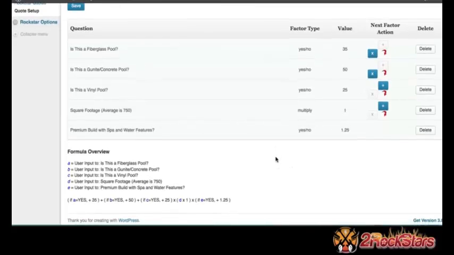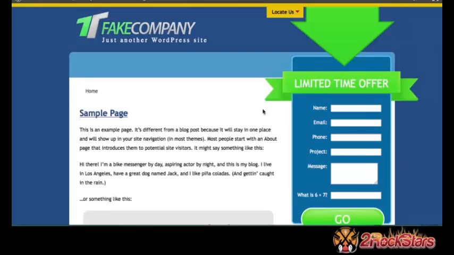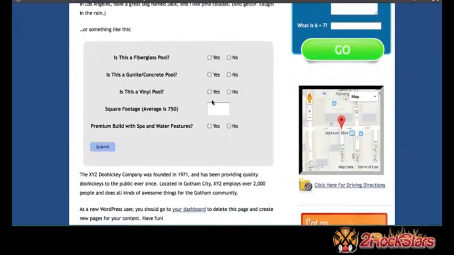This took under 2 minutes to do once we had the data we needed, and bam. So here's what it looks like. Okay, we have it here on a sample page for you. One of our awesome Rockstar themes.